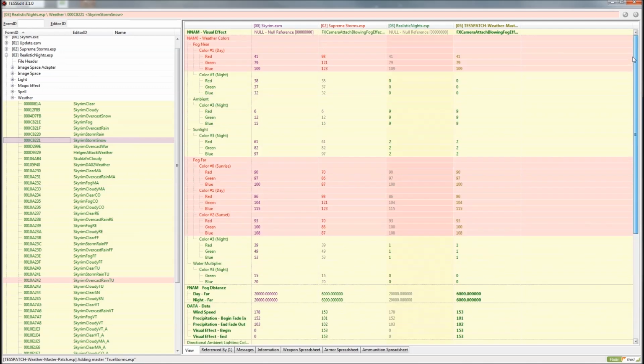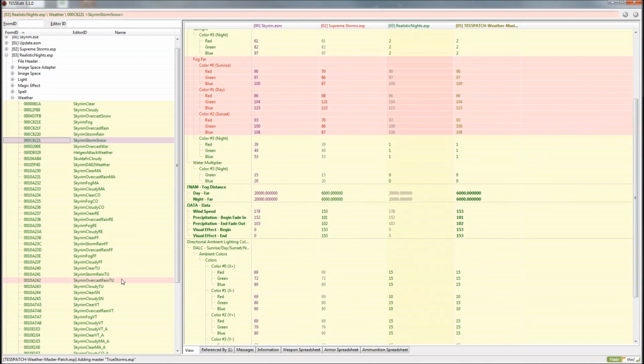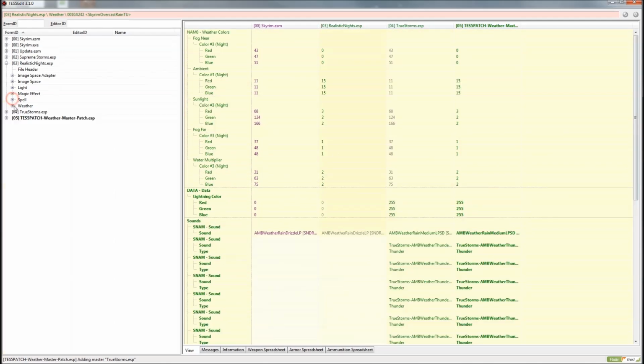All right, so this one's fine. It's turning red only because it's changing the Supreme Storms here. So double check this one. All right, so we're almost done, actually. We did all the weather changes.